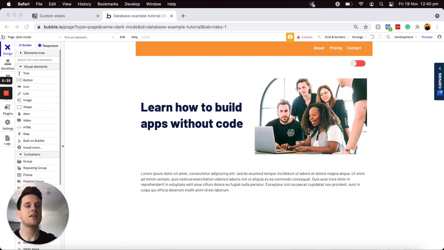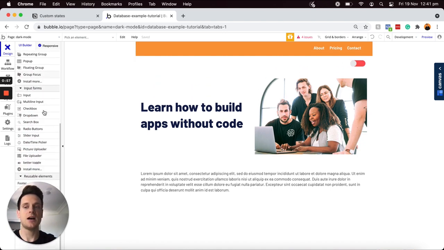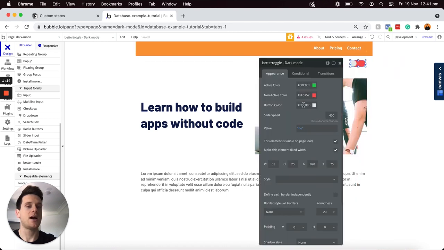And so for the sake of our demo here, I've just created a static home page within my own Bubble editor. And one thing I would just like to point out is that I've installed a toggle plugin, which you'll be able to see under my input forms here. I've installed the free Better Toggle plugin. And this will just enable us to create a toggle experience to enable or disable dark mode. One thing I would just like to note is that I have set the value of this to be no by default, just because I don't want my dark mode to be set as soon as the page is loaded.